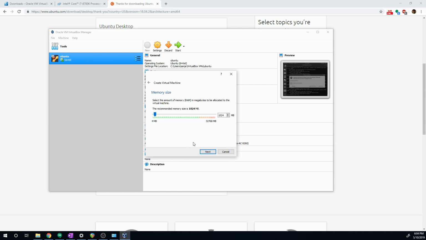Hit Next. So this is where we assign the amount of RAM that this virtual machine is going to use. So I have 32 gigs of RAM on my host PC. I can assign any amount of RAM that I want. Right now it defaults to a gig. I usually just give it a gig, 2 gigs, 3 gigs, whatever you want. It doesn't really matter too much. Don't worry about giving your virtual machine too much RAM.